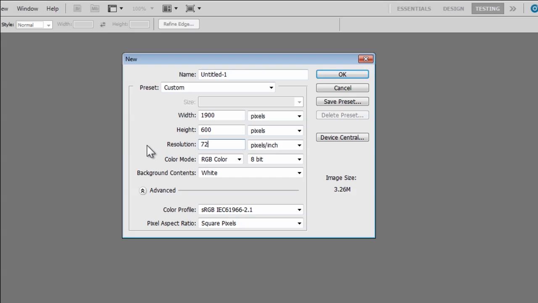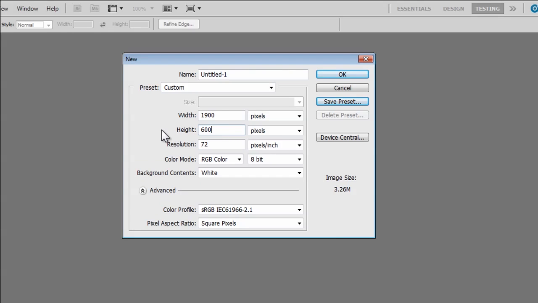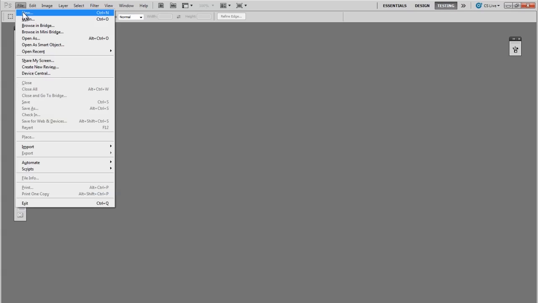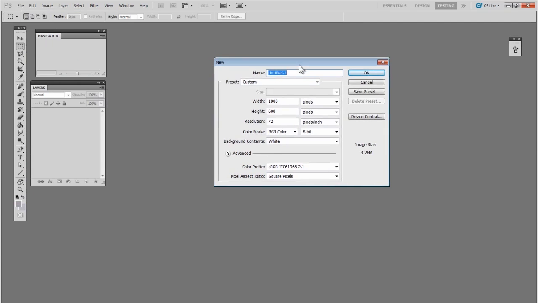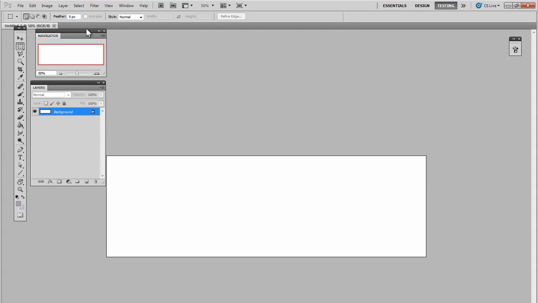And with all these set up, I'm now going to say Save Preset. I'll give it a name. I'll say Reference Half, which is to say it's half as tall as my monitor and it's for reference. And I say OK. And now I never have to do that again. So if I make my new reference document, I'll say File, New. And where this says Custom, I'll go down to Reference Half, click OK, and there it is.